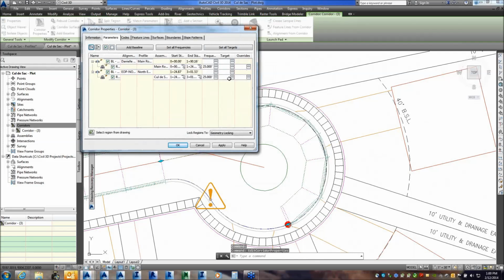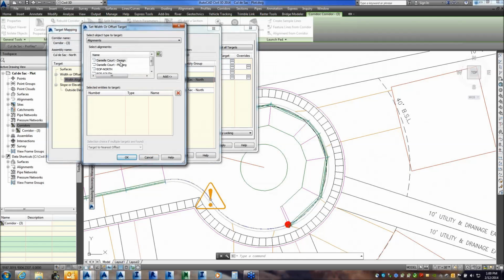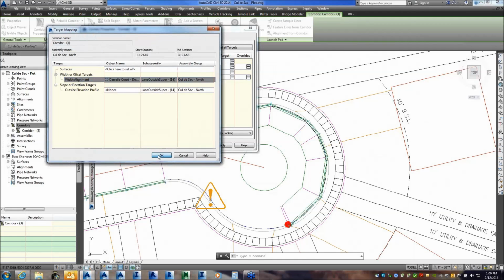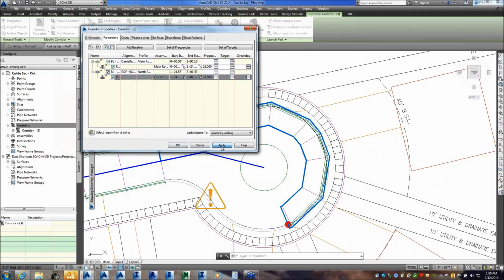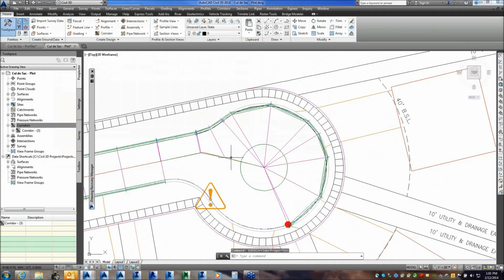And then in my targets, for my edge of pavement, I'll select target. And then my target right here for my alignment, I want to target Danielle Court Design. And I'm just going to add it in, select OK, and then I'm going to select OK. Then when I select apply, rebuild my corridor, then I select OK. Now you can see that it targets that center line alignment.